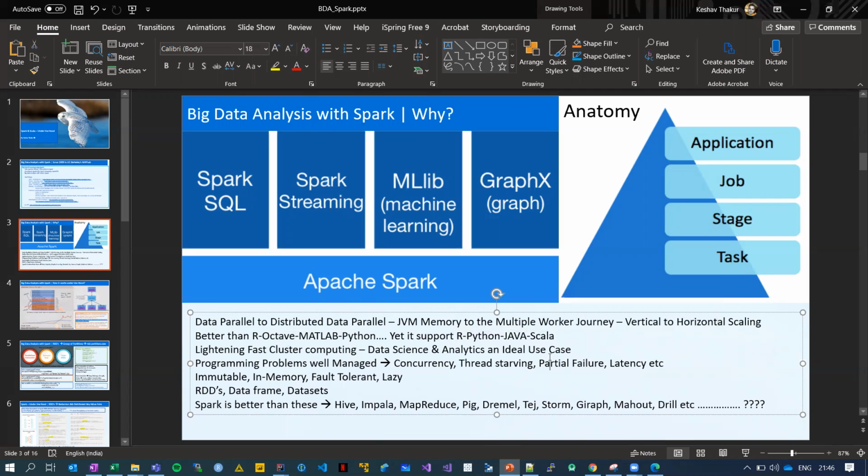Despite the core being written in Scala, it has wrappers through which it supports Python and R, so that you can work in your comfortable programming practice. You don't have to switch. I know Java, I can work with Java. I don't have to learn Scala.